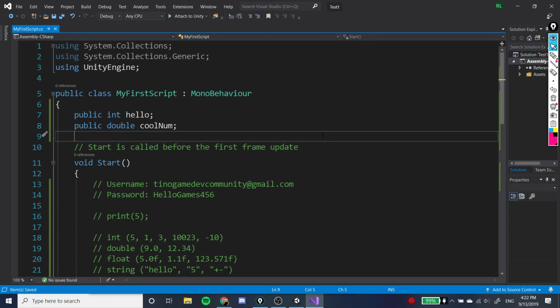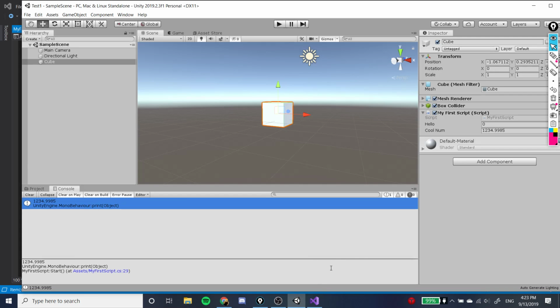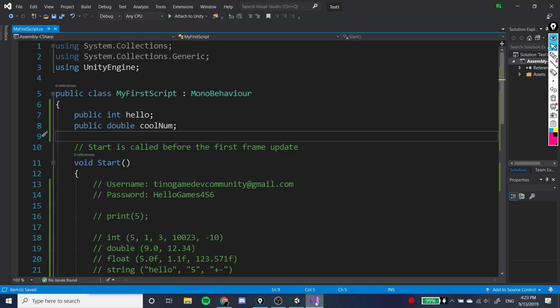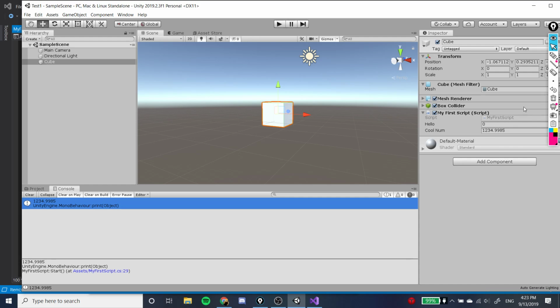Setting public variables out here is usually for utility purposes. If you don't want to have to go back into code and set values, like if you wanted to set your player's speed, say, and you didn't want to have to go back to Visual Studio to do all your code editing, you can just use a public double speed, and then set the speed in the inspector rather than having to go back to code. It's a utility thing usually. It's very convenient though.